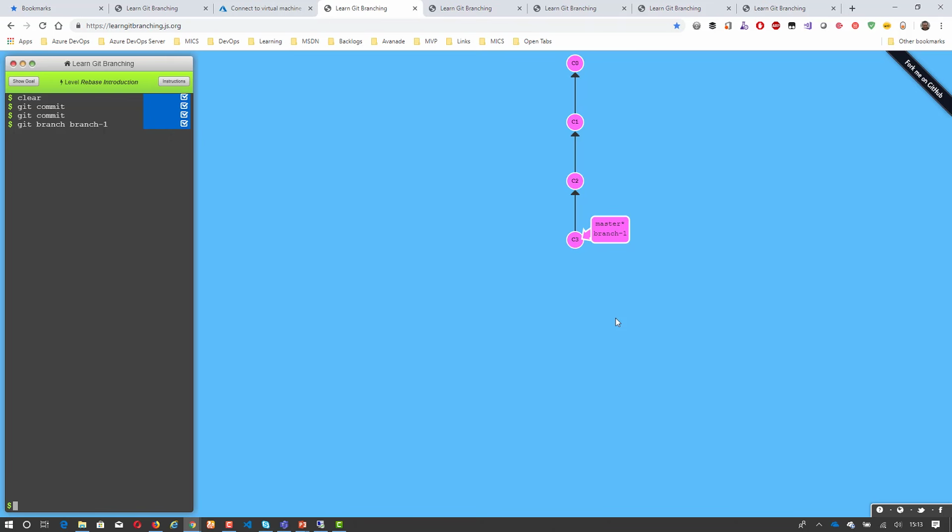If I commit now, let's say I make changes and run git commit, this will not commit in my branch. Instead, it will commit in the master branch because I didn't move the head to branch 1. Yes, I created the branch, but the head was in the master branch, not in branch 1. Let's have a new commit in master.